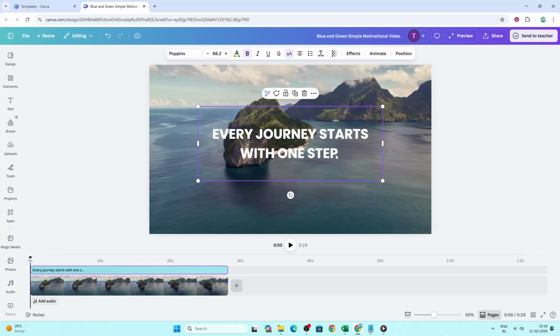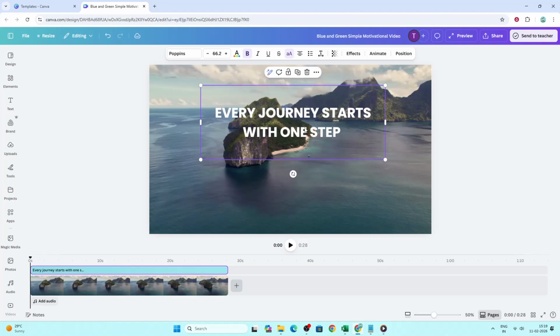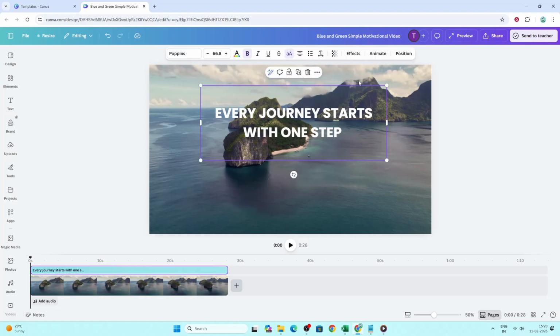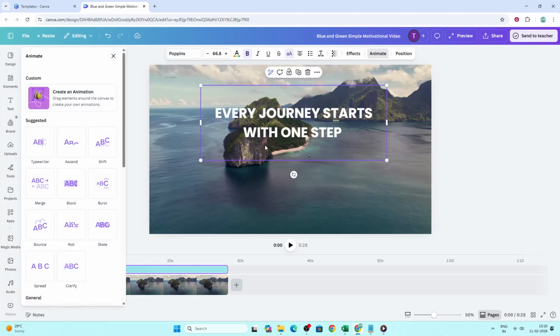Click into your canvas and add your text in a single text box. Type your full line or paragraph here so you can see everything in one place to start. With the text box selected, look at the top toolbar and choose Animate. This opens Canva's animation panel.